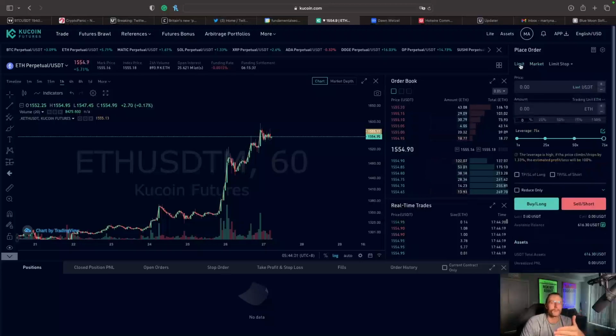So limit is basically your trade will execute if you think Ethereum or whatever coin is going to reach a certain price. So let's say right now, Ethereum's at 1555 and I think Ethereum is going to top out at 1560, and that's when I want my trade to actually go live. So you would type in, let's say we're shorting Ethereum, I want my short to kick in when Ethereum hits the price of 1560. All right, so you type in that price.